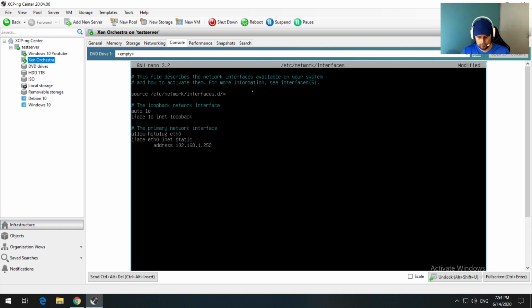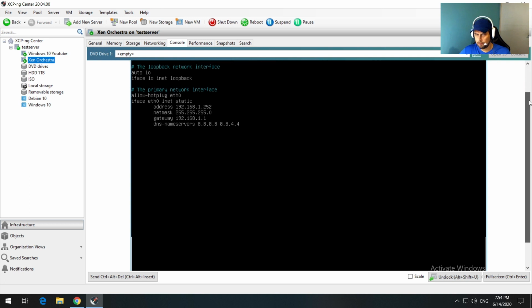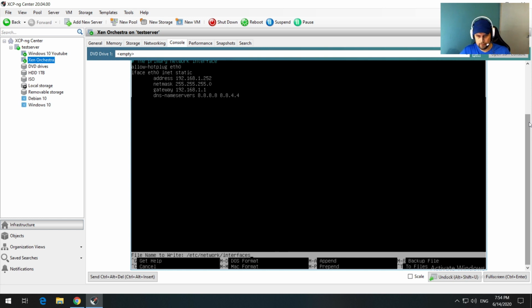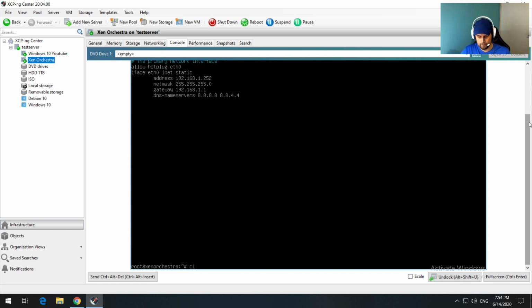Enter. I'm going to use the netmask 255.255.255.0, and I'm going to use the gateway, which is my modem, 192.168.1.1. For the DNS name servers, I'm going to use the one from Google, 8.8.4.4. And I'm going to go a little bit to the bottom. I'm going to save this, Control X, yes, enter. Clear again.